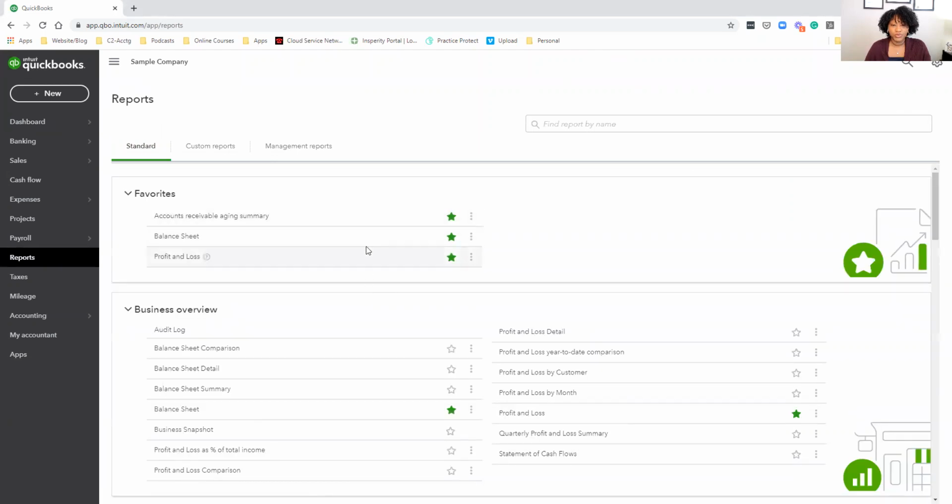Typically, QuickBooks is going to have these three reports you see here under favorites highlighted. Any report that you have tried and you like, if you just click the green star beside it, it pops it up here under your favorites. But typically, accounts receivable aging summary, balance sheet, and profit and loss will always be there.